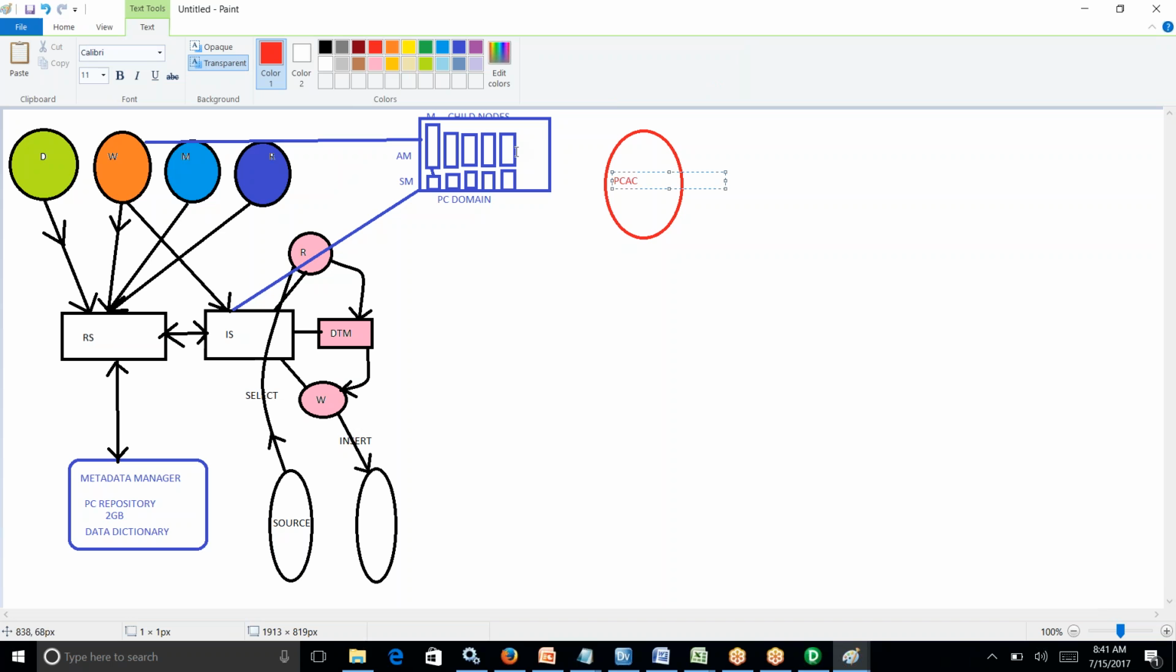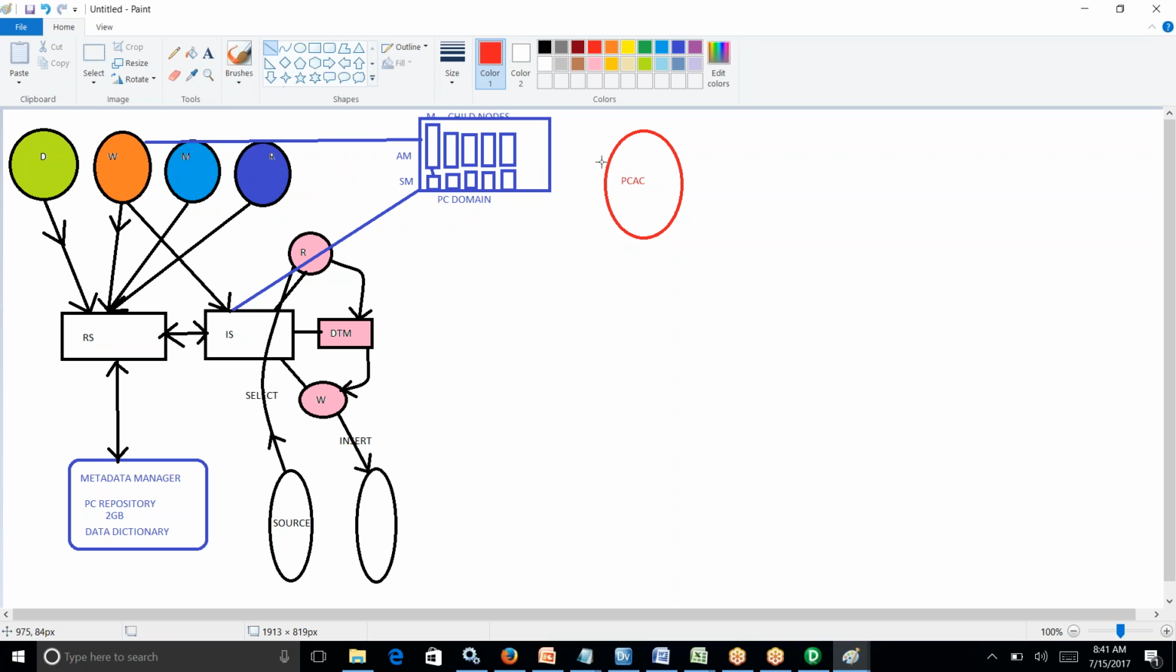By using this application only, we are able to create the domains, create the nodes, manage the nodes, shut down the integration service, bring up the integration service, shut down the repository service, create the repository service, delete the repository service. All these operations we can perform by using this application called Power Center Administration Console. The name itself, Administration Console, means this is only for admins.